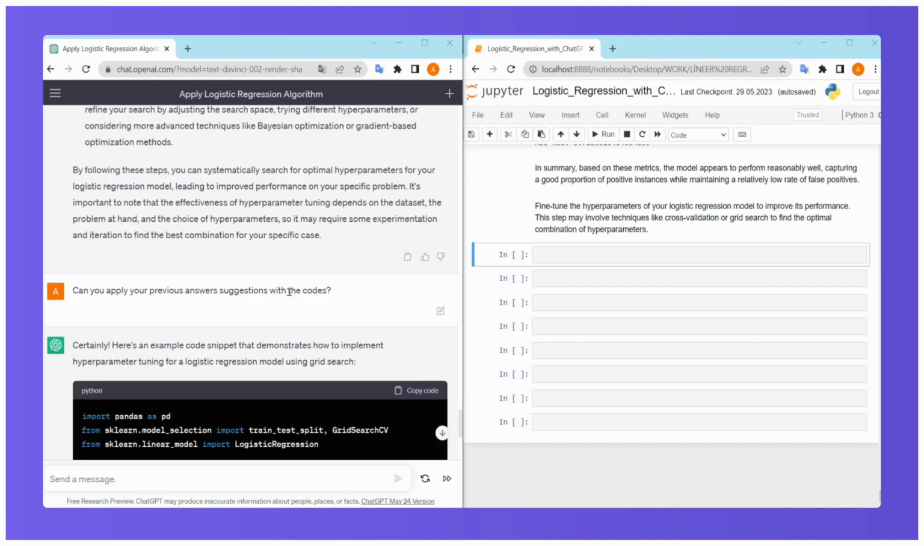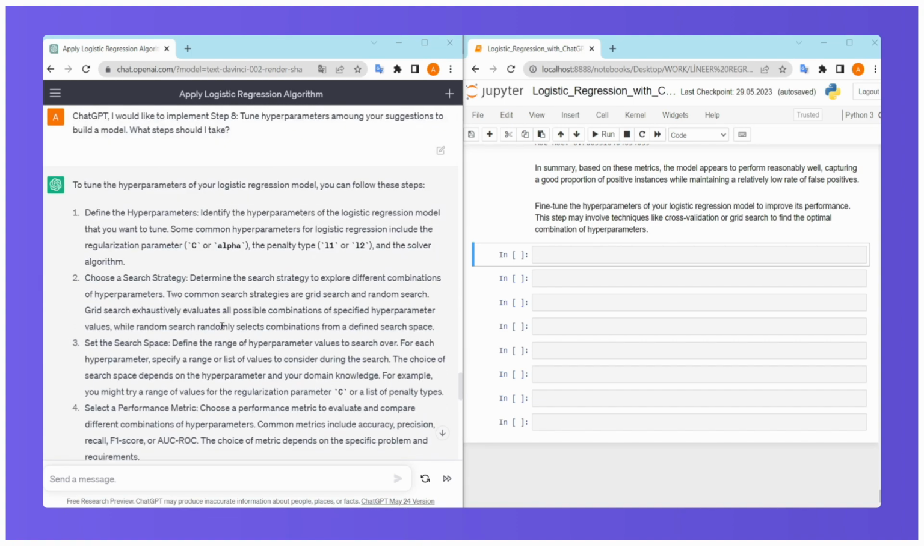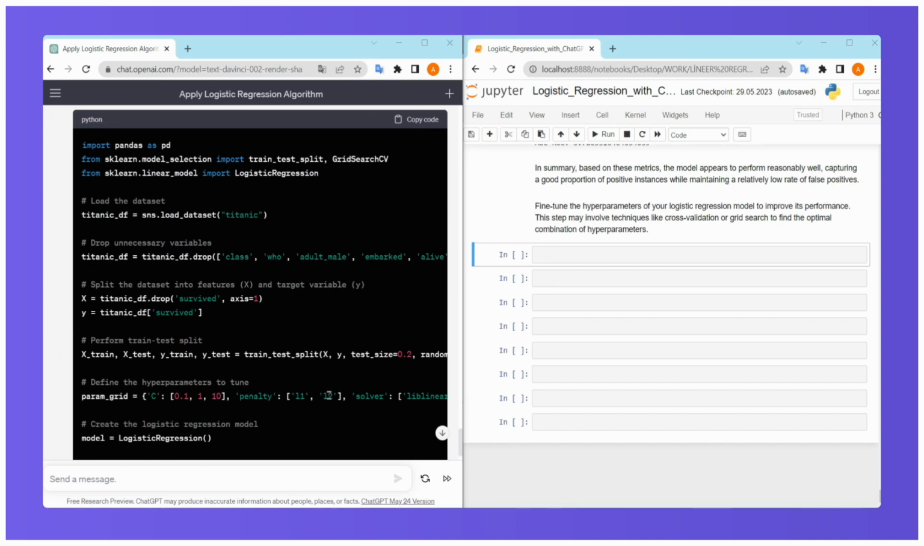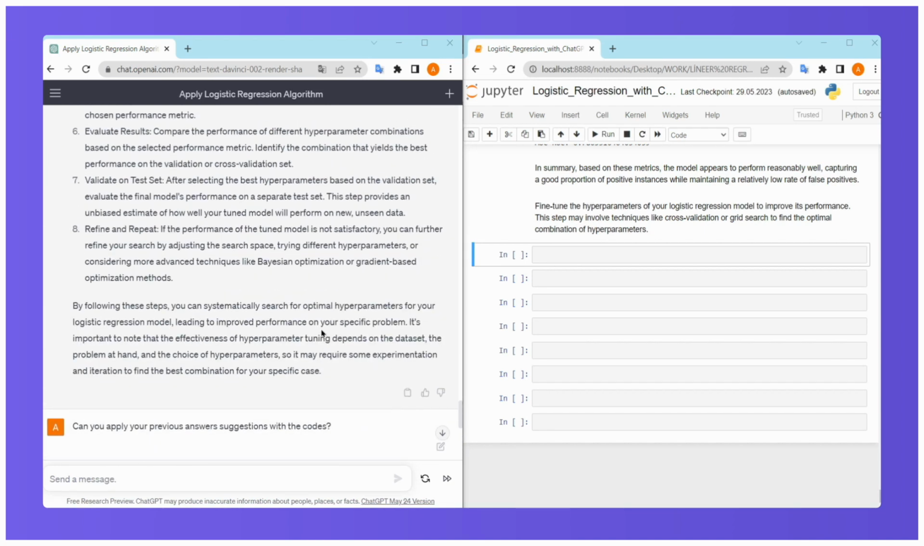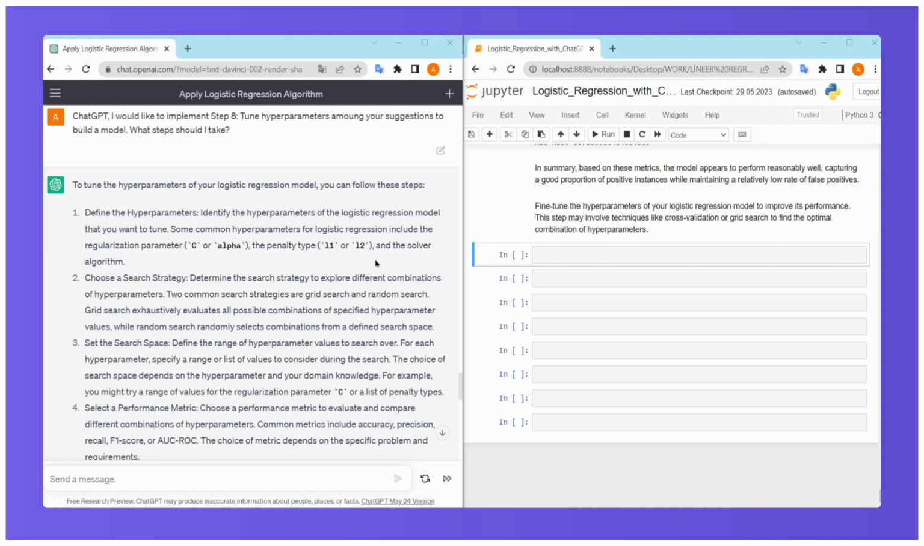Now, I'm just going to proceed with the same logic, my friends. I want to read the suggestion first and then apply the codes. All right, so let's do it. So I'm going to the suggestions, and what is it saying? The first step for hyperparameter tuning. Define the hyperparameters. Identify the hyperparameters of the logistic regression model that you want to tune. Some common parameters for logistic regression include the regularization parameter, C or alpha, the penalty type, L1 or L2, and the solver algorithm.